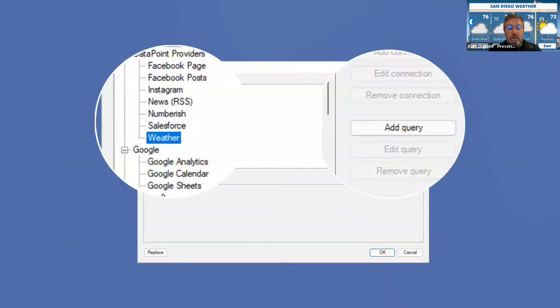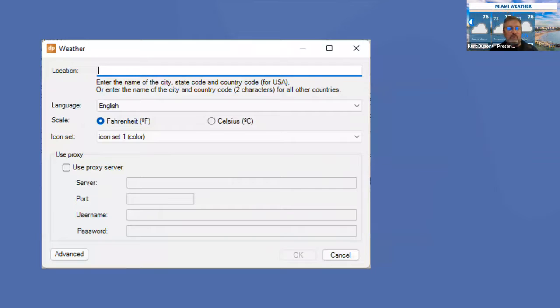So let me go one slide back. So you select the weather data provider from the list of 25 data providers that you have there, and then you click Add Query. And then you arrive at this form. And here, first of all, you have to specify the location. So you have the location, the language, the scale, so you can choose Fahrenheit and Celsius. Fahrenheit in the USA, and I think most of the other countries worldwide are using the Celsius scale. And you can use an icon set. So first of all, the location, that's most important, of course.